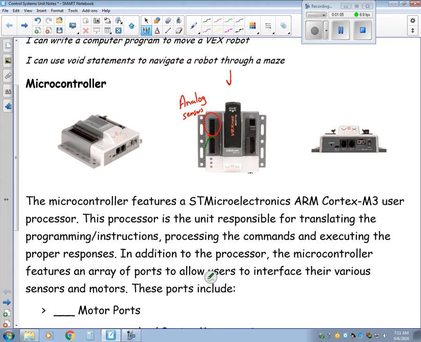Still on the left, right here, we have our digital. So for digital sensors, digital means it's either on or off. So think about a switch, like a bumper switch or something like that. If something's pressed or it's not pressed, that would be a digital signal.